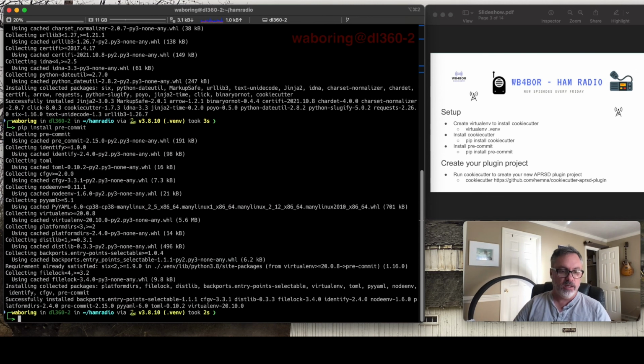Pre-commit is a hook mechanism that is used within the Git landscape to run some checks on your code prior to you committing changes to your Git repository. And so we use that in APRSD to do basic syntax checking and format checking and unit test running and things like that. So that way when we commit our changes to our local repository, we know that the code is kosher basically.